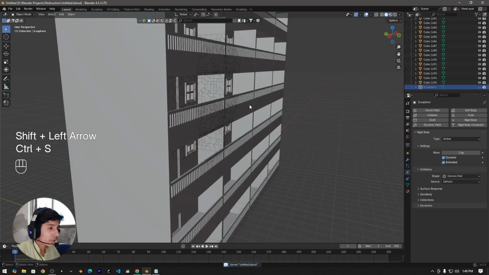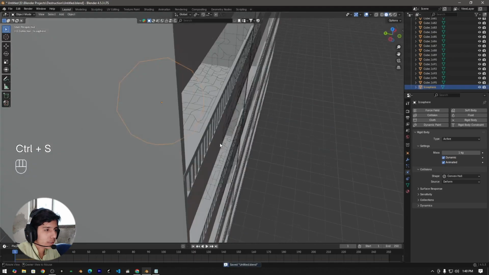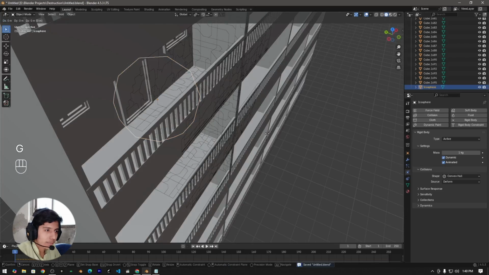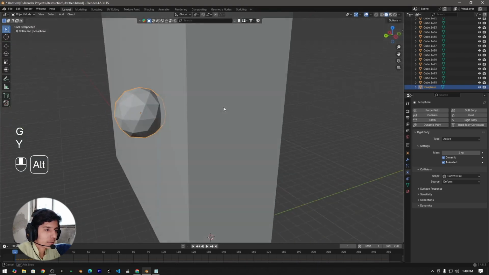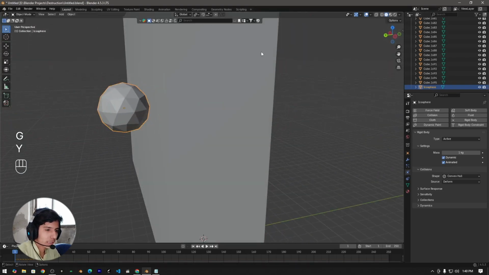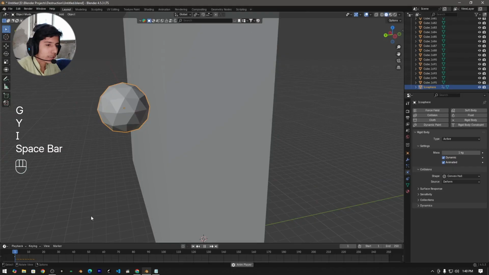And now one more thing we can do is I'm going to enable this icosphere, and I'm going here, press I on my keyboard, and then press play.